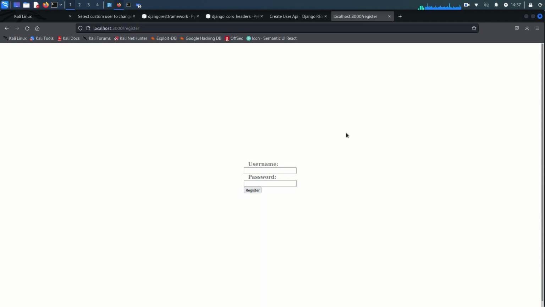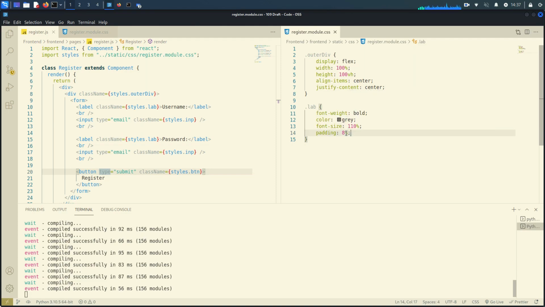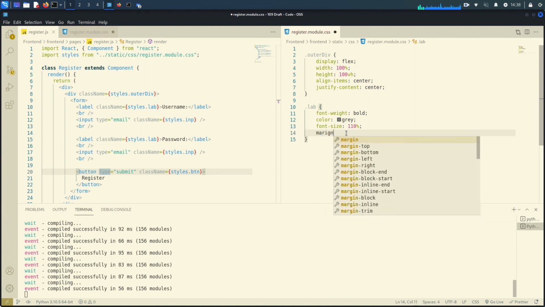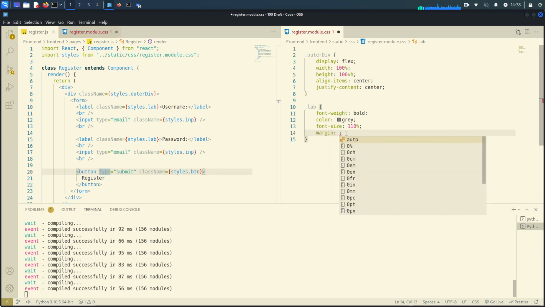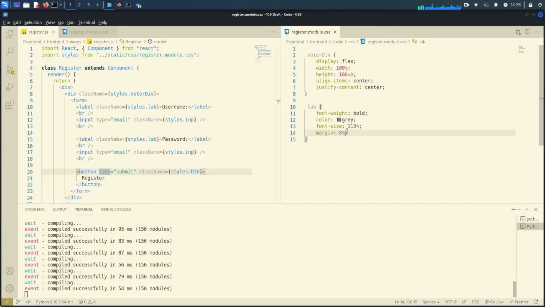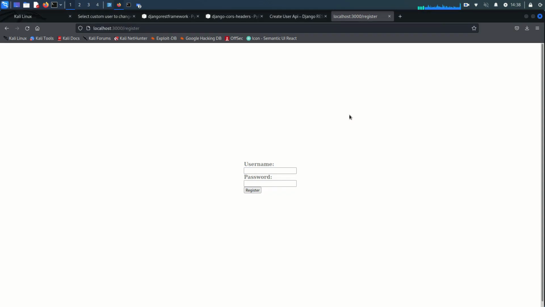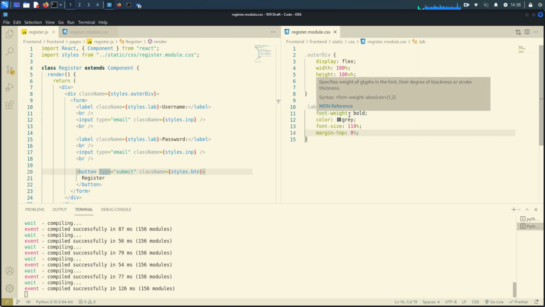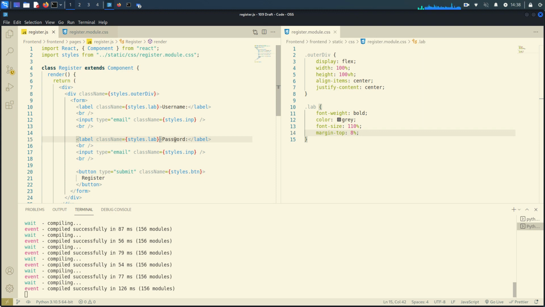Height, oh, it does not look fine. This is not what I want. Let's use margin. How about this? Oh, but I want margin top. Let's use this so as to leave some space.